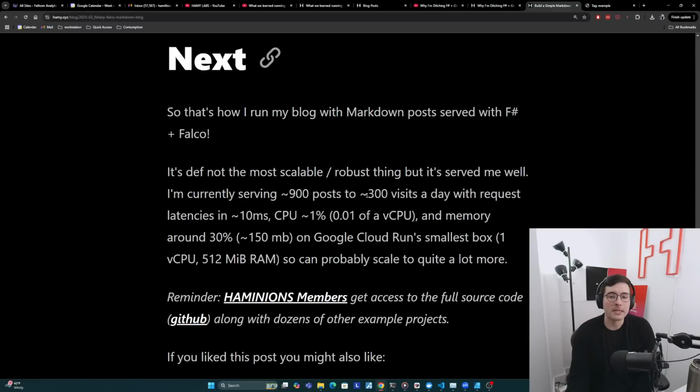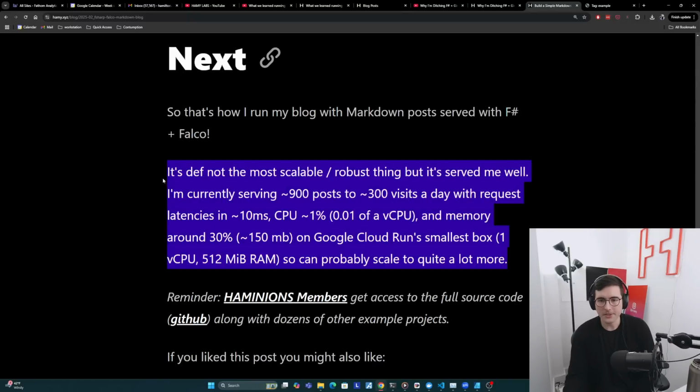I'm currently serving about 900 posts to around 300 visitors a day, with request latencies around 10 milliseconds, CPU of around 1%, and memory usage around 30%, on Google Cloud Run's smallest box. This is basically a 1 vCPU, 512 megabyte RAM box, and so this can scale to quite a lot more users and posts, and I'm really not worried about that at all.